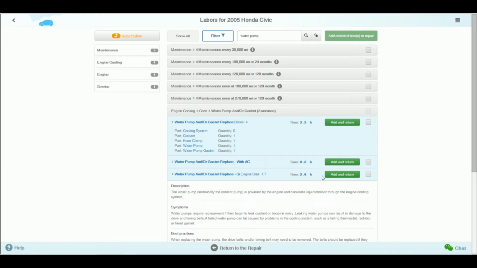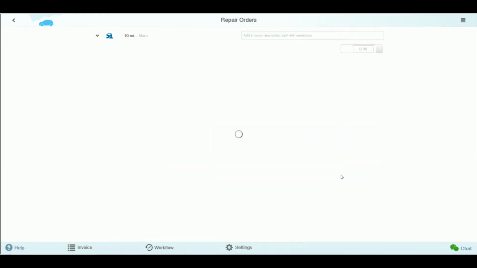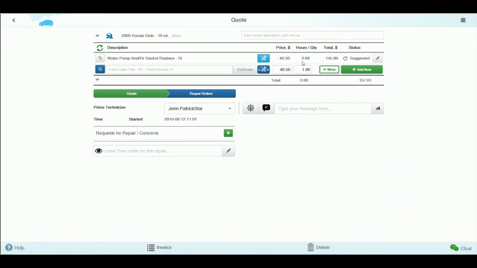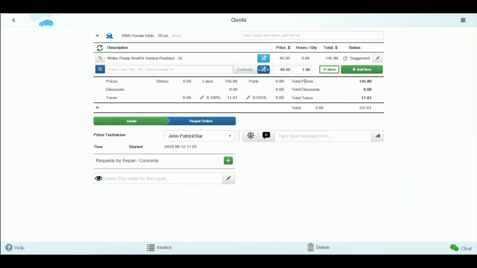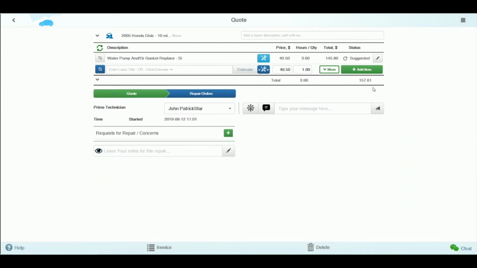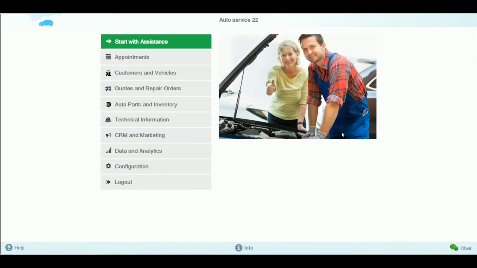So for example, it'll be this one. Just add and return. And here, it'll give you the hours. It'll give you whatever your hourly rate is. It's going to multiply these two, and it'll give you the total, including, it looks like it includes the tax. So you can quote them for the labor by itself. It's going to be $157.61. So that's how you do quotes. Is there anything else that you want me to go over?